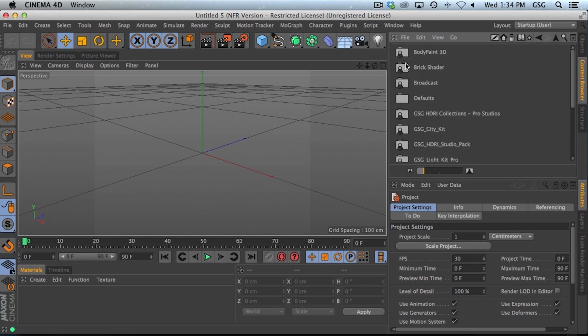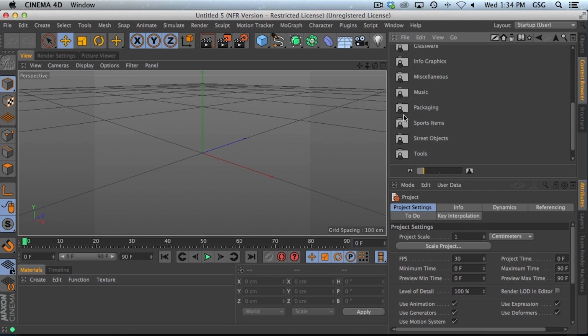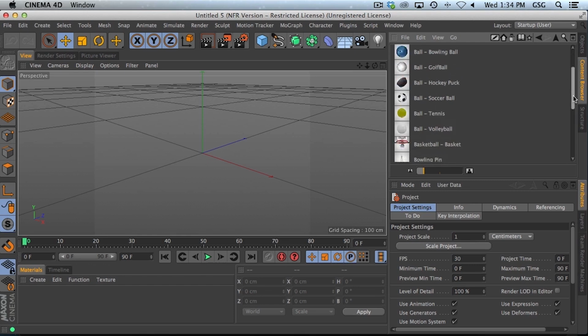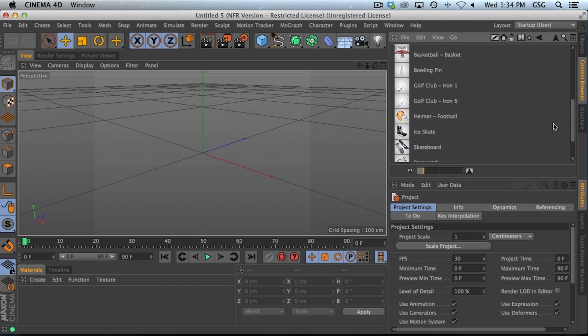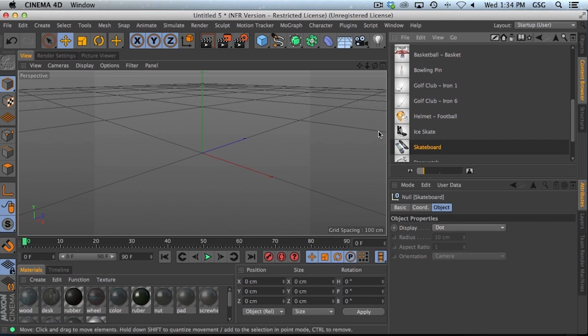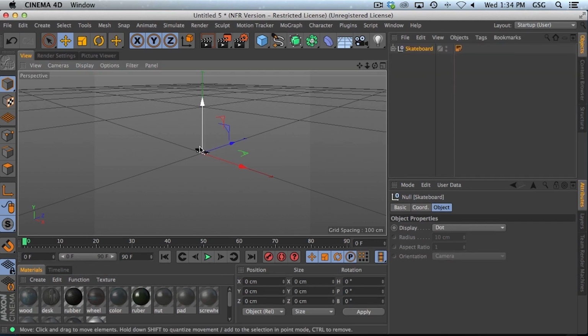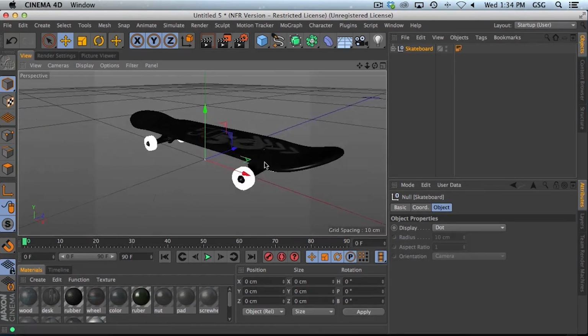Let's jump back into, I think there's actually a skateboard. Broadcast, 3D objects. I want to say sports. Baseball, basketball, tennis racket. Skateboard. Ding, ding, ding. Sweet. All right. So this will give us our rough idea of the angle and everything.